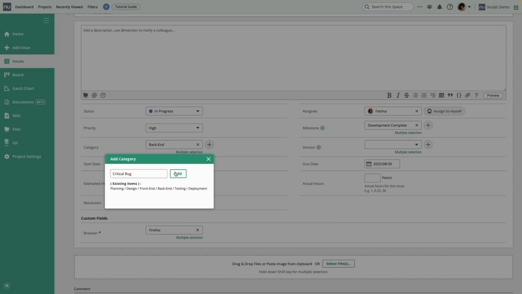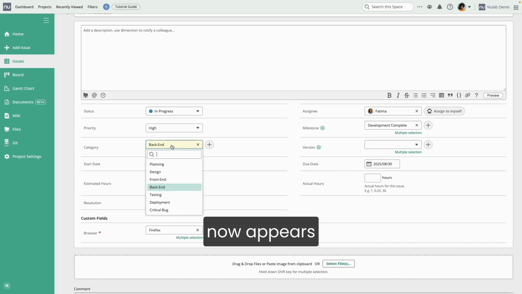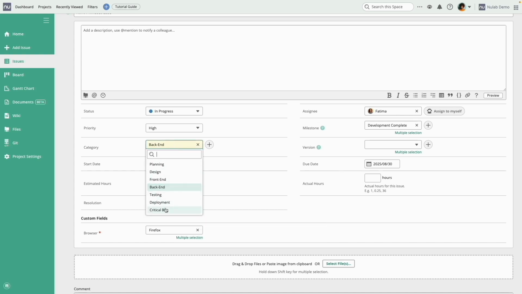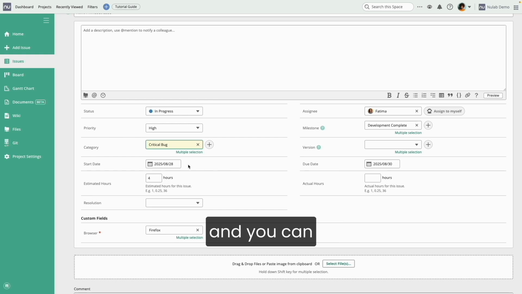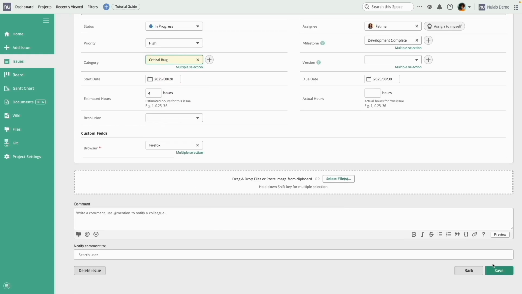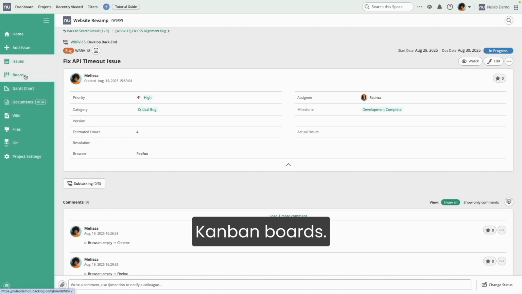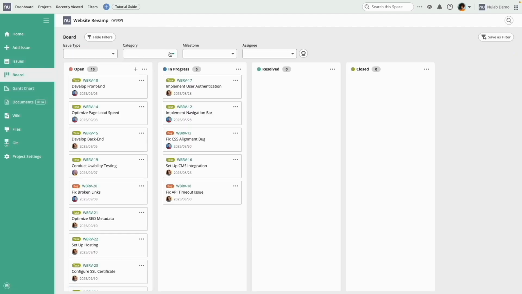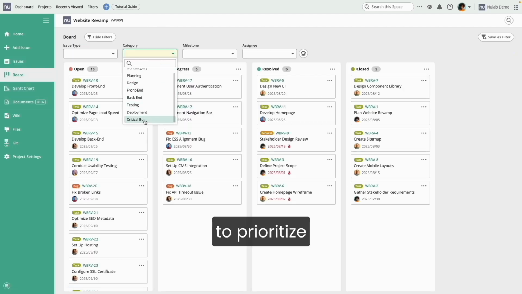and add it. This new category now appears in issue forms, and you can select several if you need. You can also use it to filter your Kanban boards, making it easy to prioritize urgent issues.